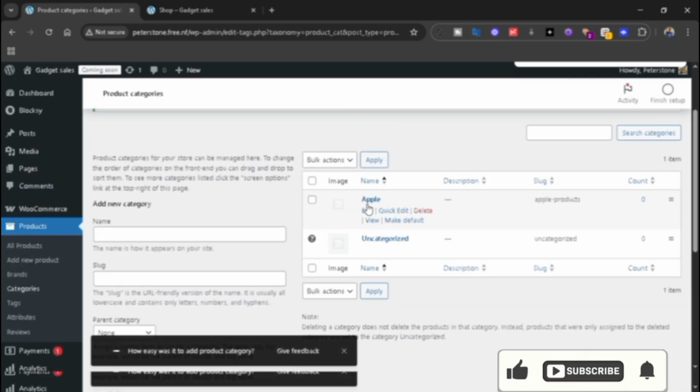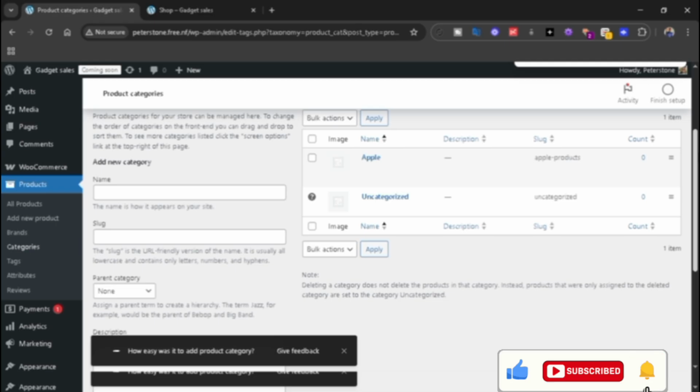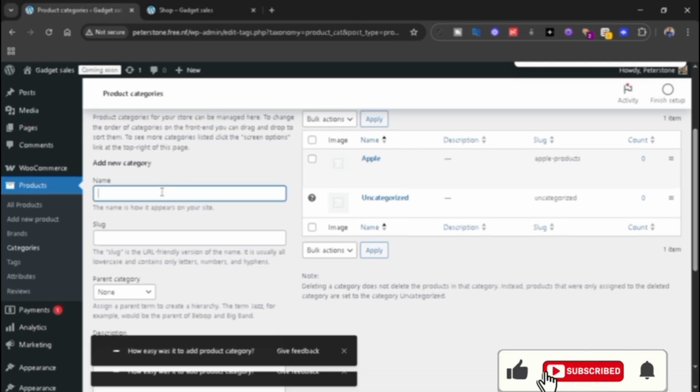So you can see the category has been added to this place, and then I want to add another category. So let me say this is for Samsung products. So I will choose a slug. I'll just call it Samsung products too.